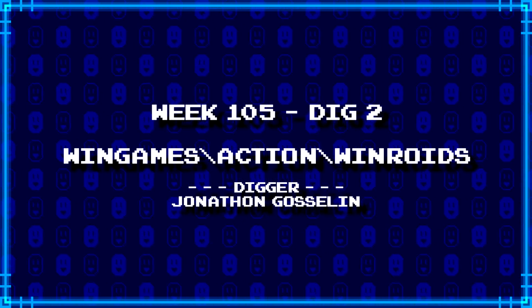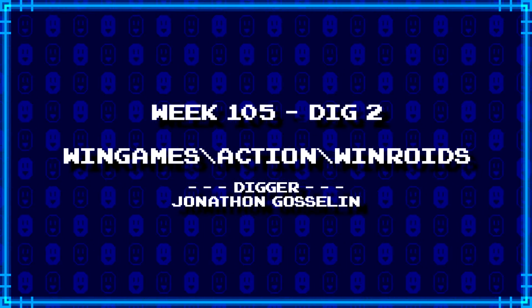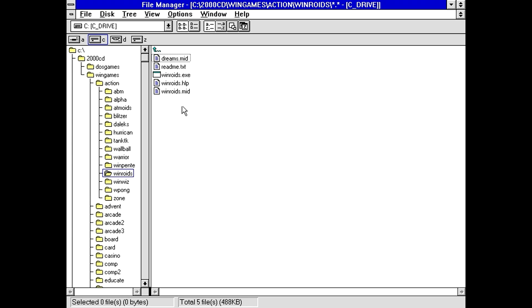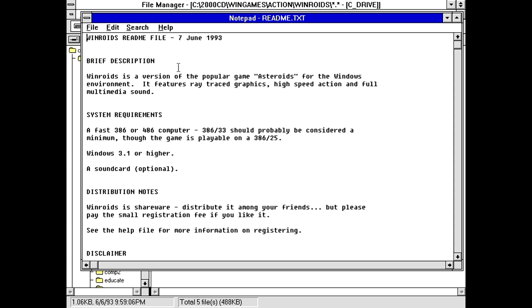Next up, Jonathan Gosselin's dug up WINGAMES /action /Winroids. This has to be an Asteroids clone of some kind. In fact, I've probably played this before. Winroids README file, June 93. Got another game from 93. Winroids is a version of the popular game Asteroids for the Windows environment. Features ray-traced graphics. Oh, that innocent time when people used terms without really understanding what they meant. He probably means vector line graphics.